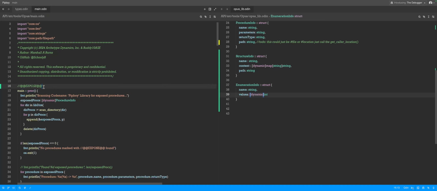But right now it's pretty limited, right? It only works on procedures. But I think it'd be a good idea to also have it work on structures and enums. So that's kind of what I want to try to work on now.